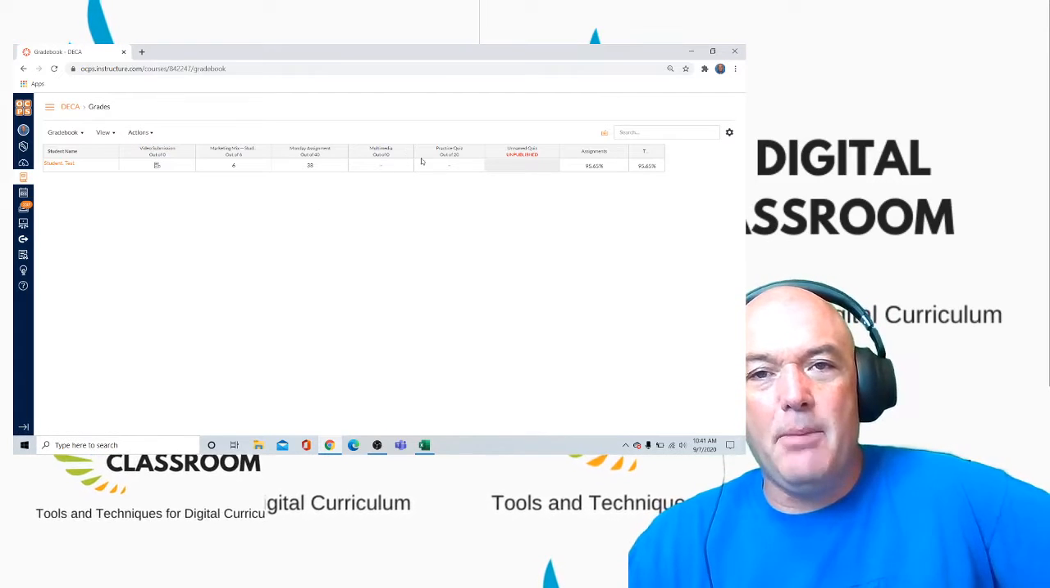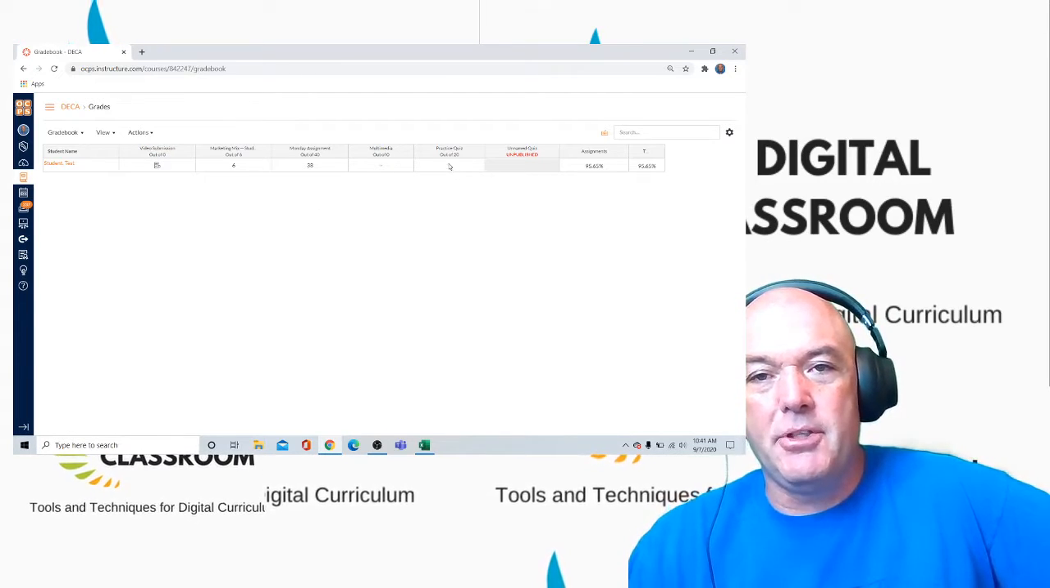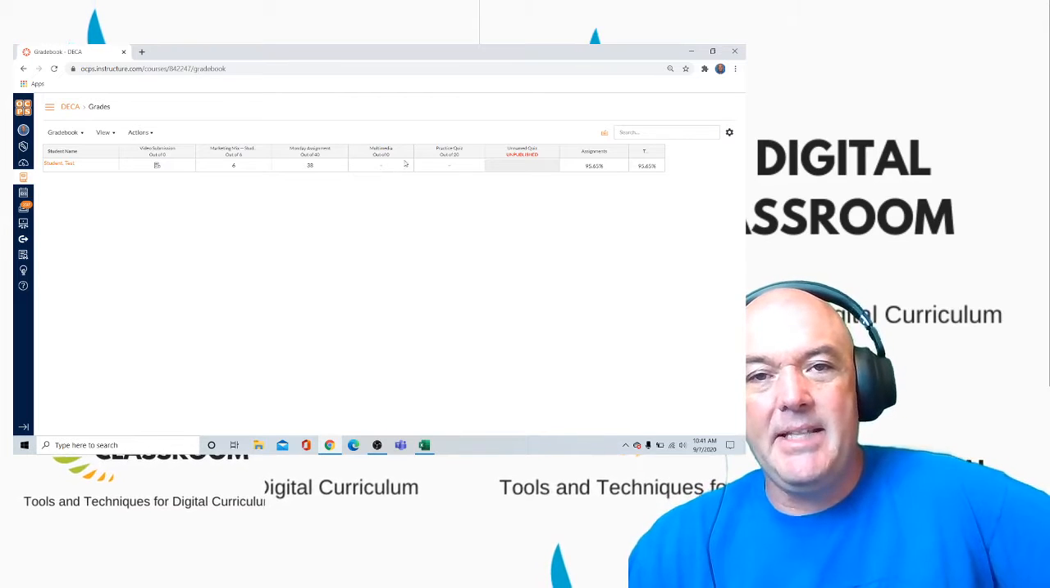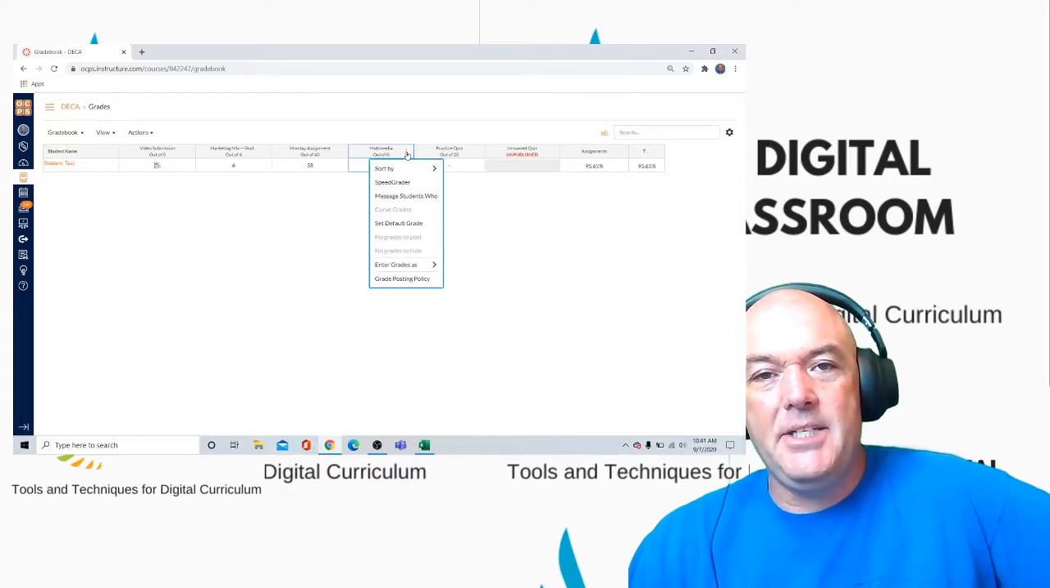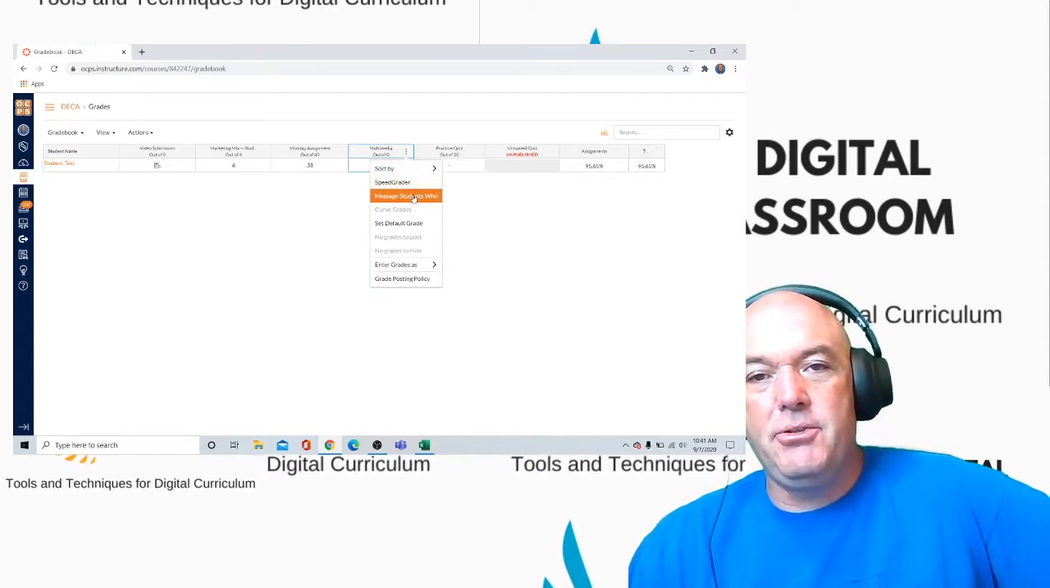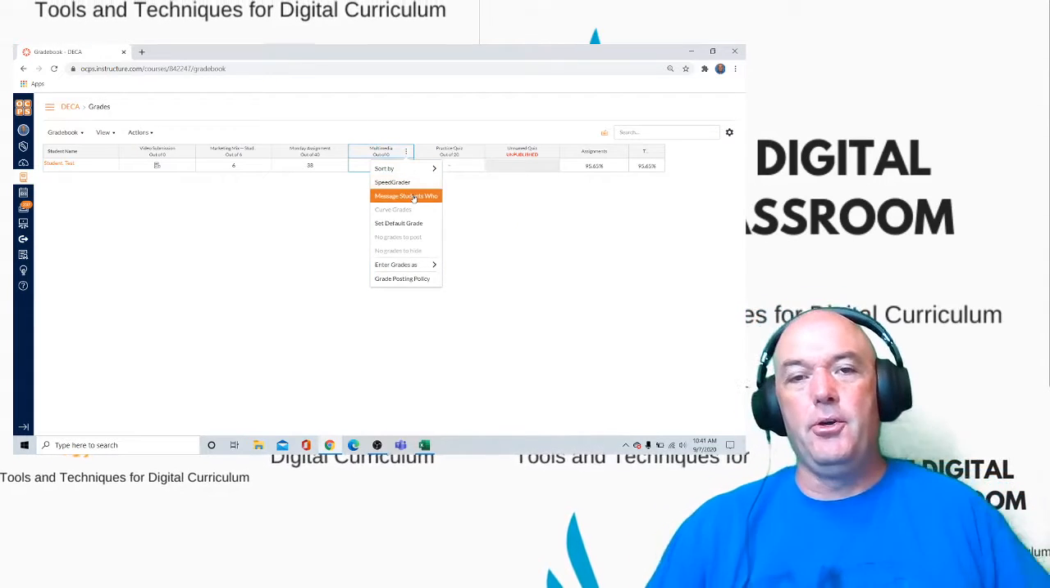And I've got a couple of assignments here that have no scores. So there's zeros basically at that point. And what I can do is click on these three dots and choose Message Students Who.